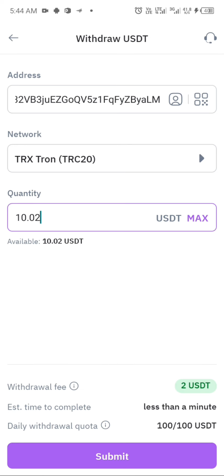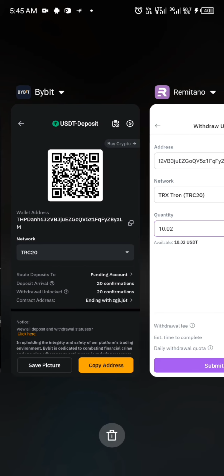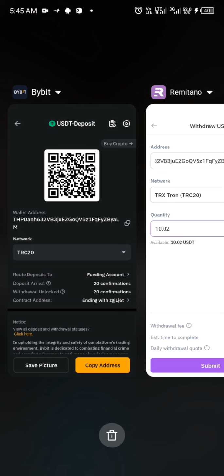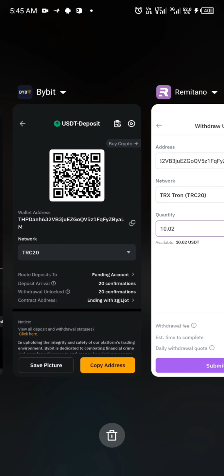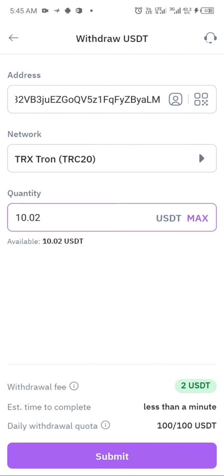Select amount. TRC20. As you can see, it's the same network chain. Make sure that the network chain you are sending to is the same network chain you generated. Okay, you need to make sure, if not your money will be lost, your coin will be lost if you send to another network chain.